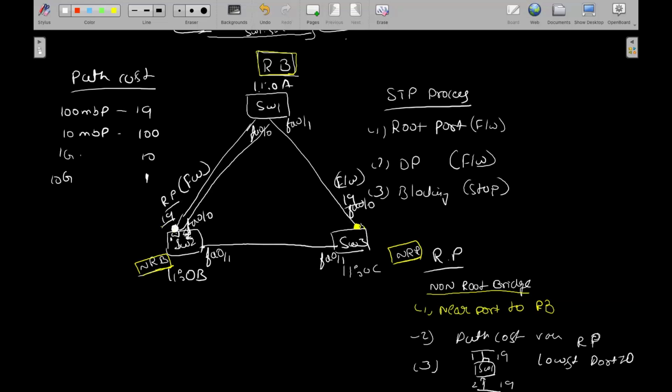Now again, we'll come back. We have the remaining 2 ports, right? The remaining ports are in the non-root bridge. We have 1 more port in the non-root bridge. Now again, we have to identify the DP port and blocking ports. To identify the DP port, it will check the forwarding state, every segment. So the lowest bridge ID.